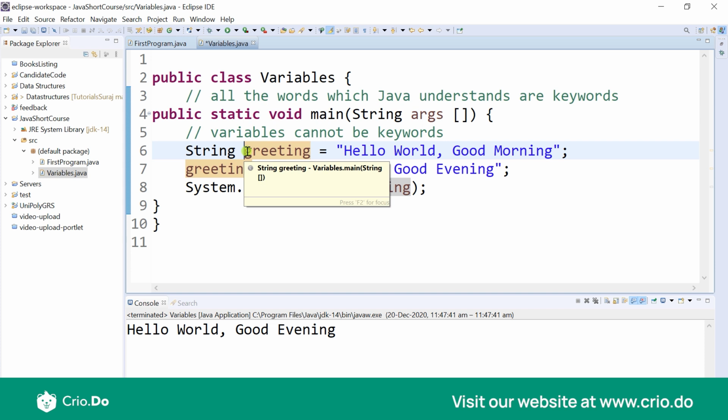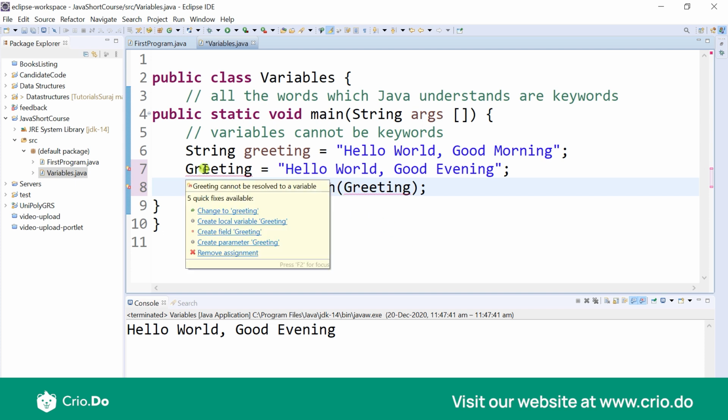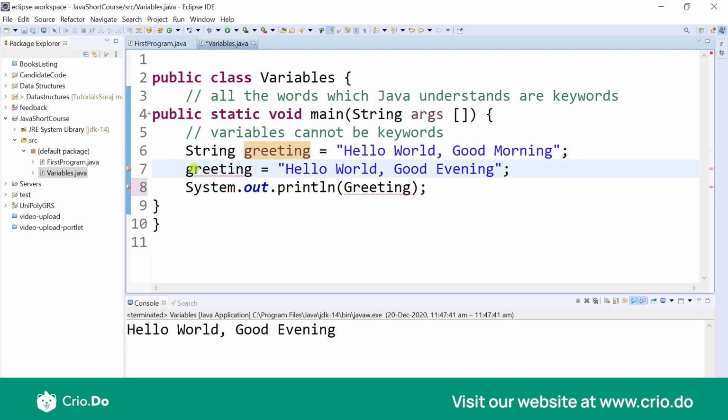So for example, I type greeting over here, but here I actually write greeting, and here again, I actually write greeting with a capital G. So here, as you can see, these red lines are coming. Why? Because it says greeting cannot be resolved to a variable, but I just defined it, right? No, I did not define it. I defined greeting with a small g, so it is case sensitive. And that's it. Some small simple rules to know.